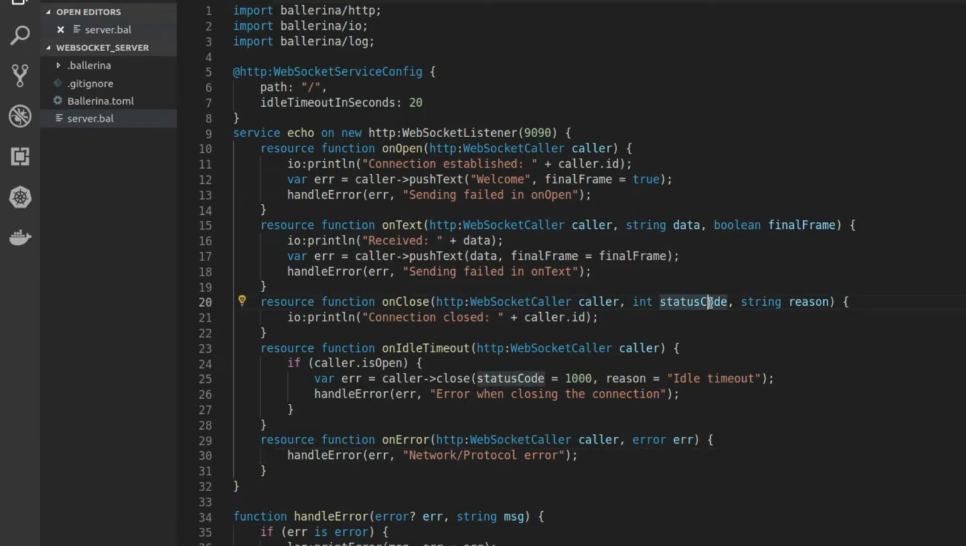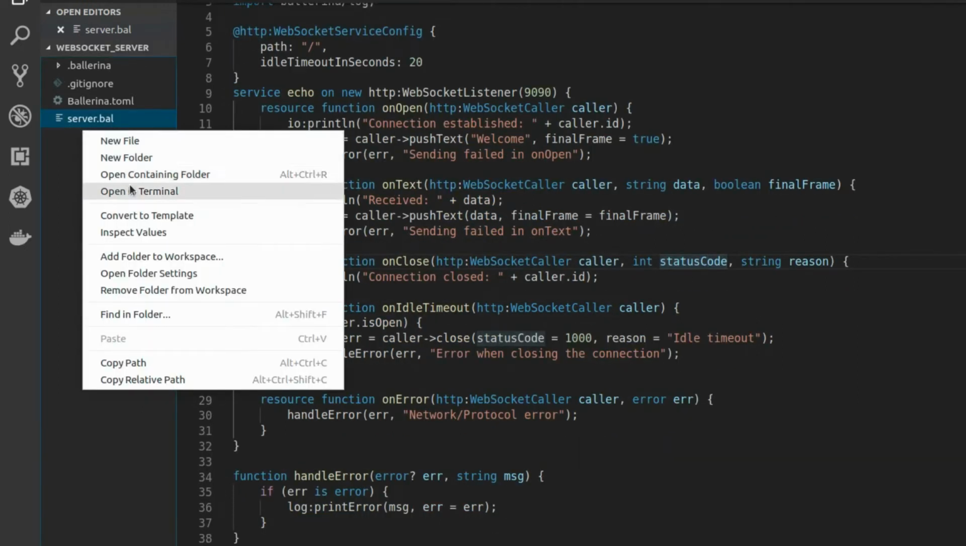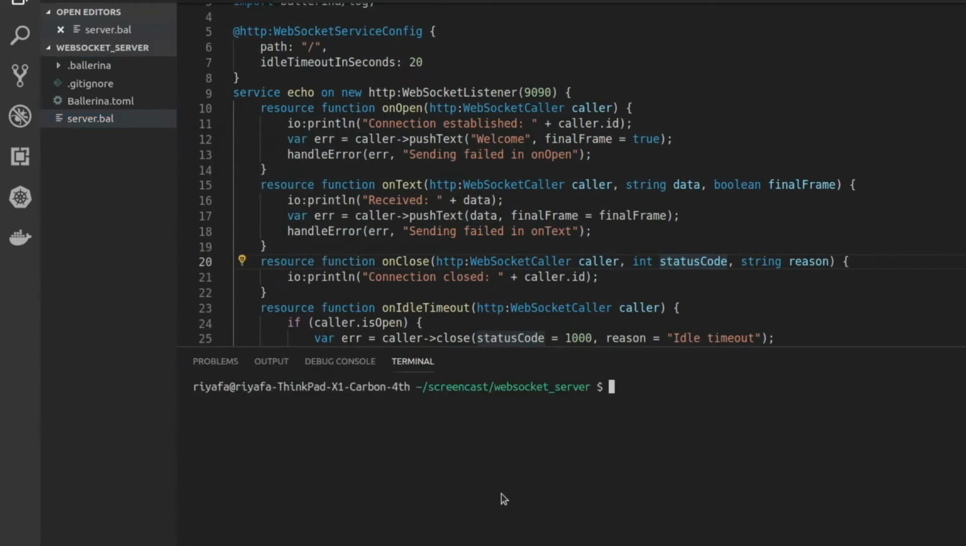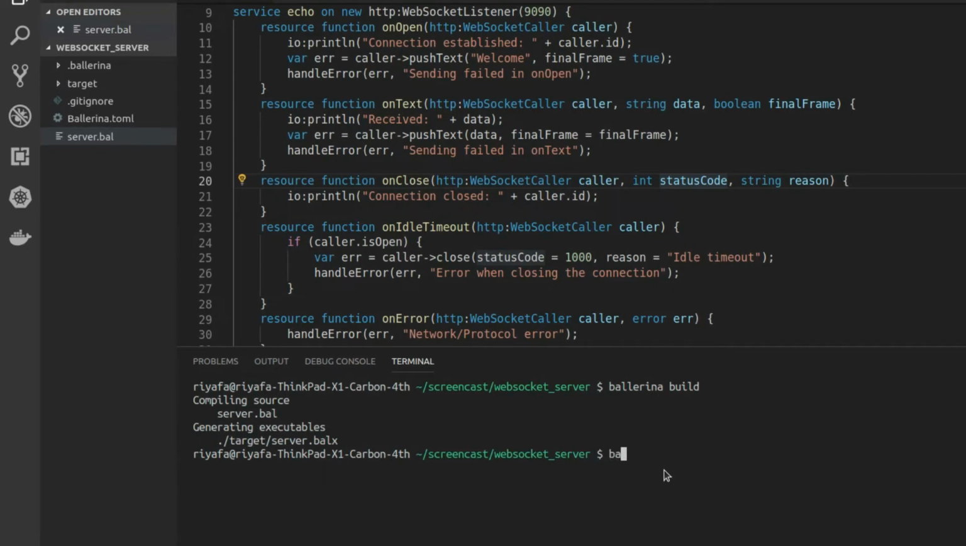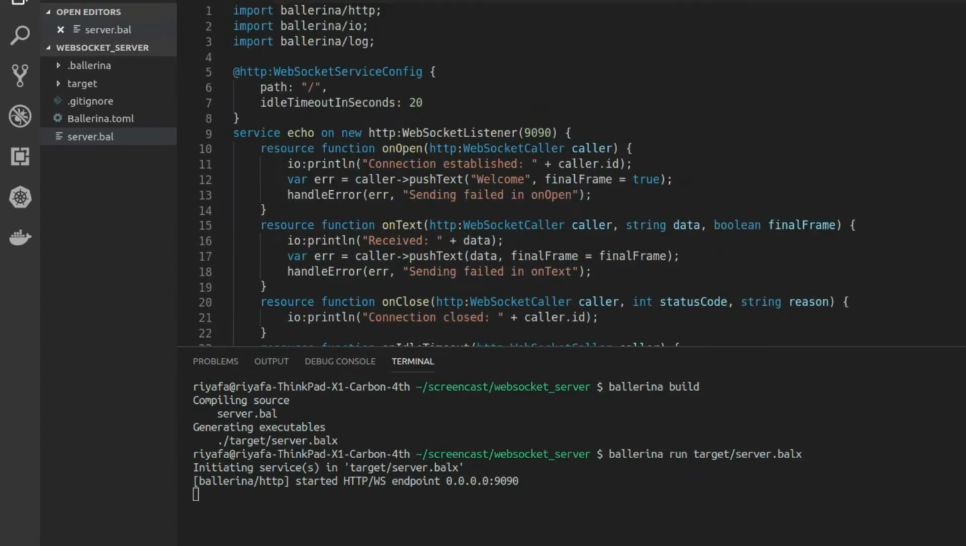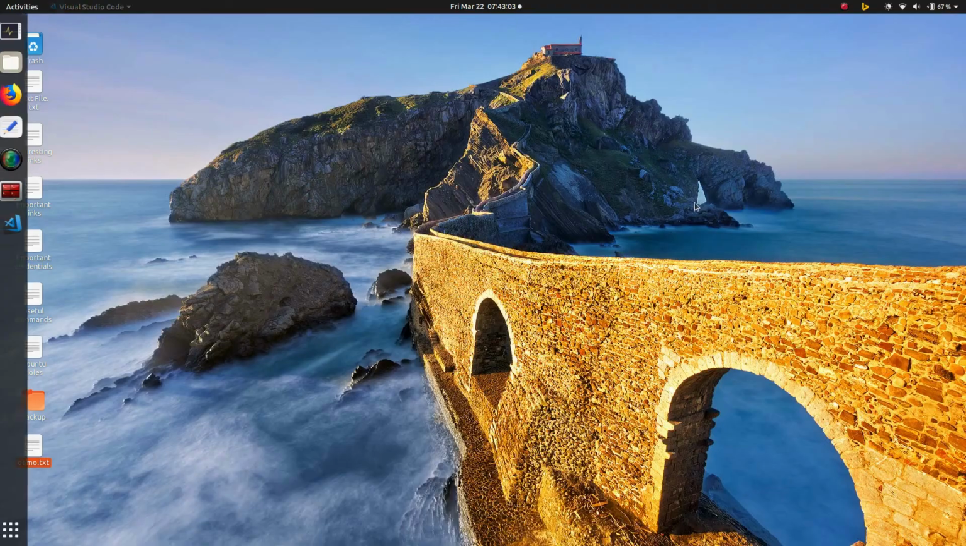Now within a few minutes we have this WebSocket server, which shows how easy it is to develop a WebSocket server using Ballerina. We can run this file using the Ballerina build command. Once this has been built, I can say Ballerina run server.balx to run the server. So it's very easy to develop a WebSocket server using Ballerina.